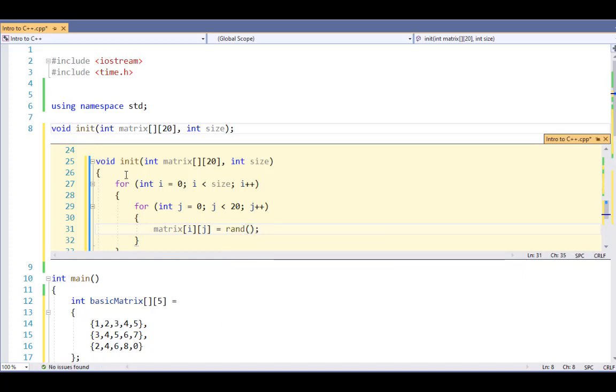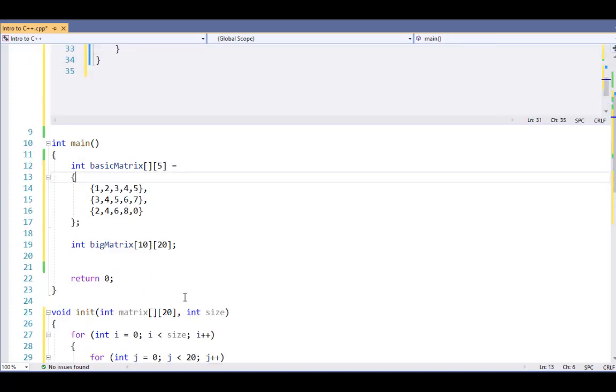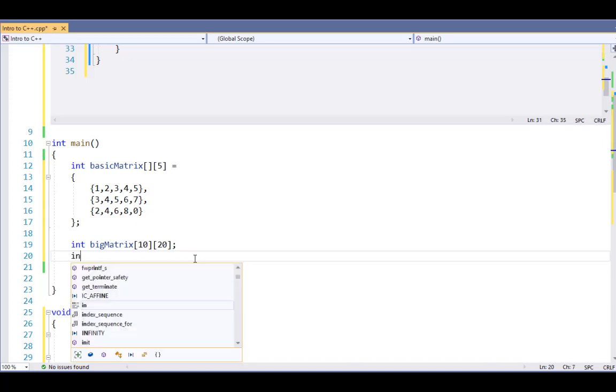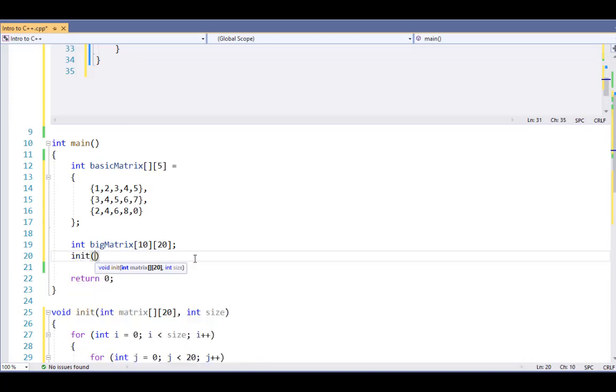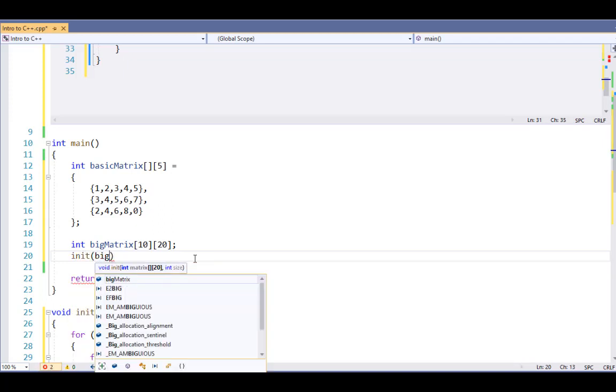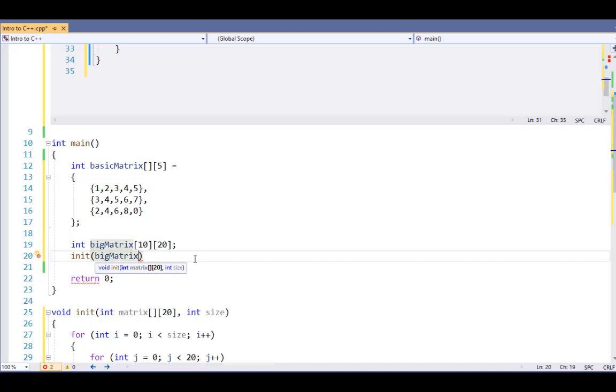Just like with the regular array, our matrix is passed by reference. This way we can change its values inside our function. Now we'll come down here and we'll initialize our matrix. When we make the function call, we only need to give the matrix name and the size.